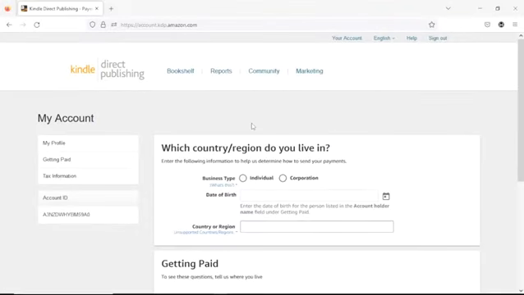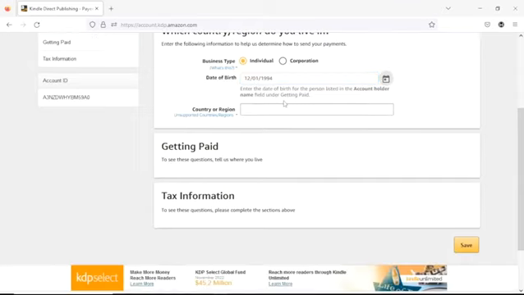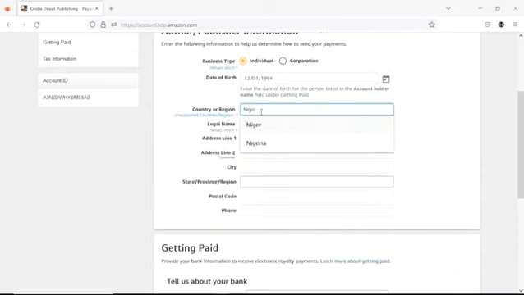So now here's what you're going to do. When you get here, the first thing you're going to check here is individual. Just hit on individual because you're an individual, and then you're going to put in your date of birth that is on your ID card. And I'm going to now type in my country, which is Nigeria. And then the next thing to do now is to type in my legal name. I'm going to type in my full legal name.